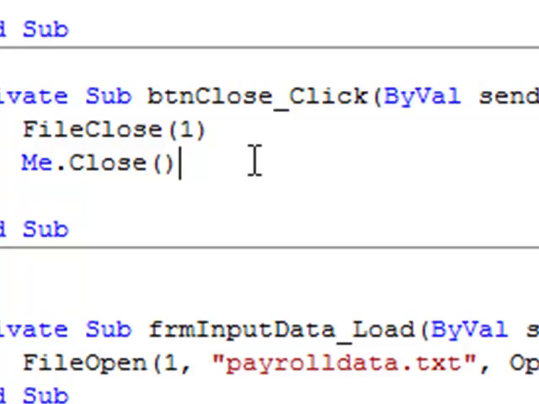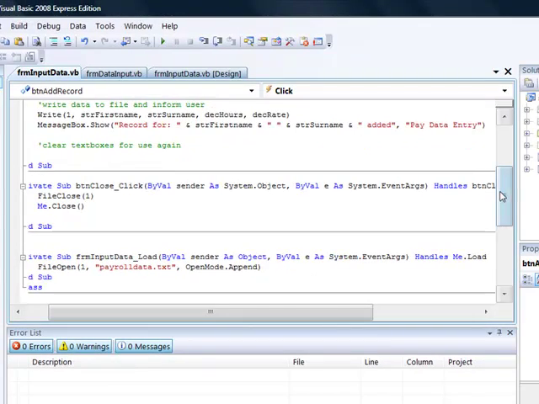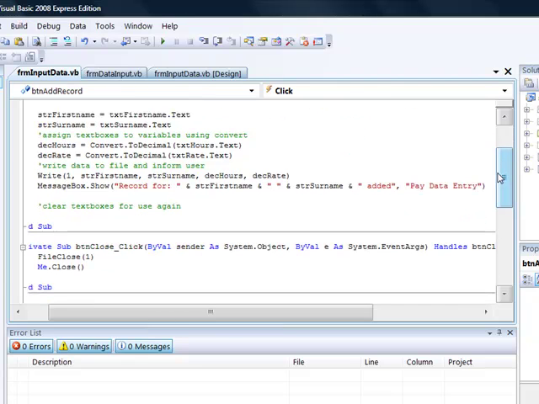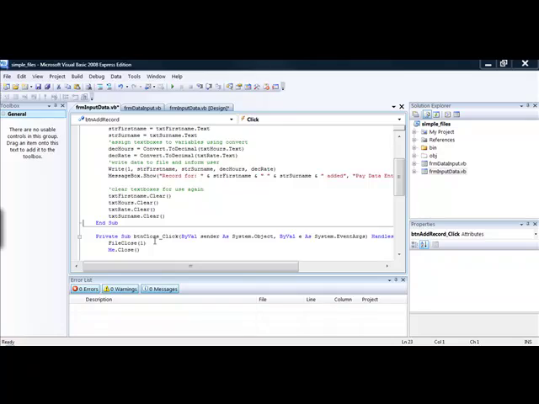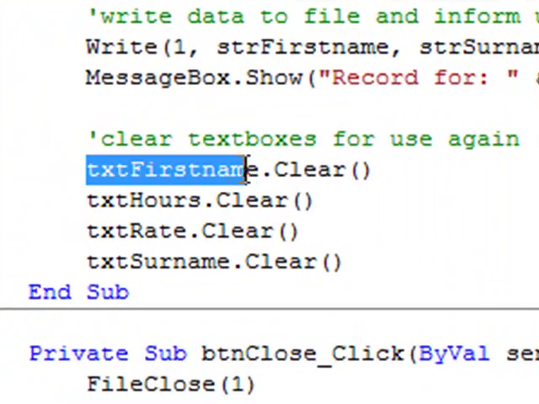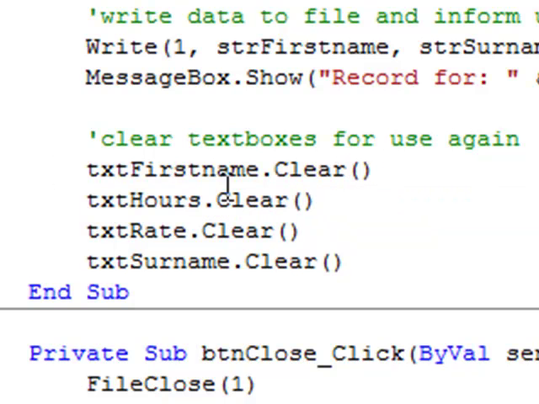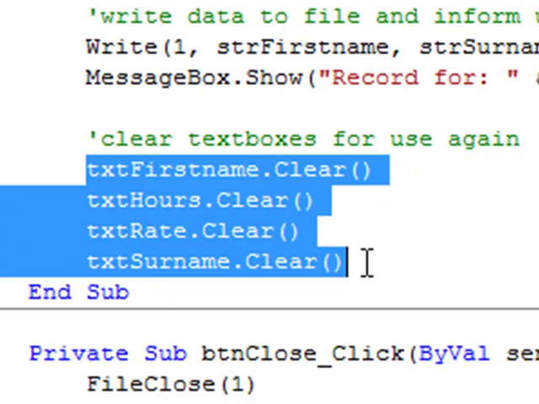Okay, so the only thing we need to do now is clear the text fields, and we're pretty much done. Okay, it's quite simple to clear the text fields. Whatever text box you want to clear, call it by its name, and then .clear is the actual command to clear it. So just do that for all 4 text boxes.